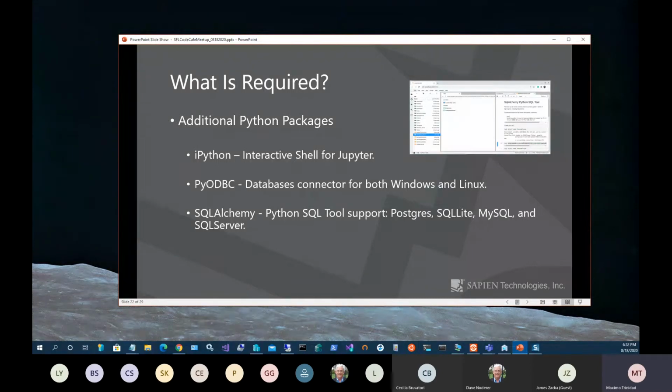Basically, you need the IPython interactive shell for Jupyter. You have PyODBC, which is a connector for both Windows and Linux. And then you have SQLAlchemy, the Python SQL tool. It supports all of these main three Linux databases, and SQL Server. I put that at the end because when I open the browser, you'll see they only explain the first three. SQL Server is like, okay, what's going on? Well, no, it is supported. I just had to figure out how to create a connection string.